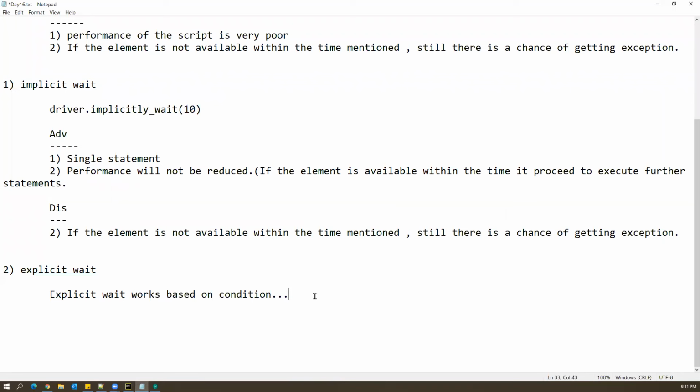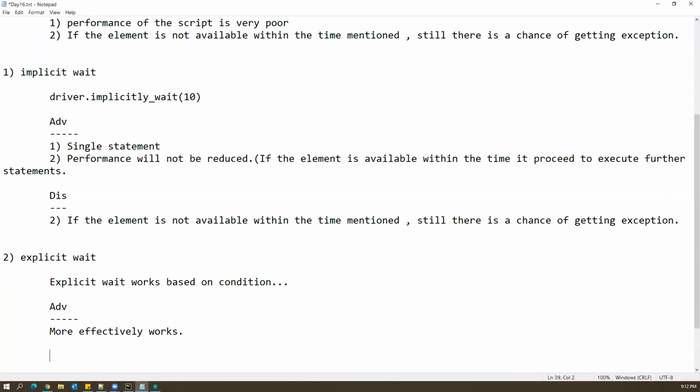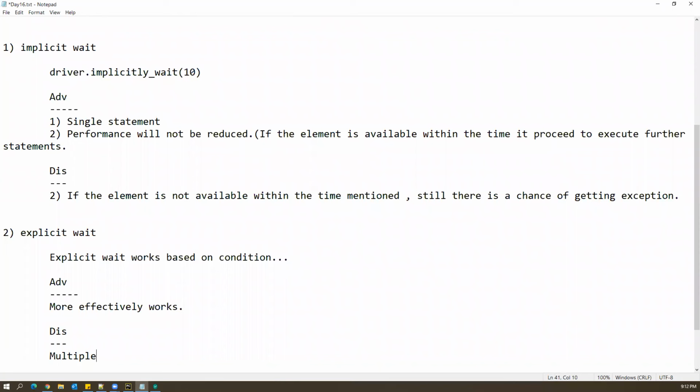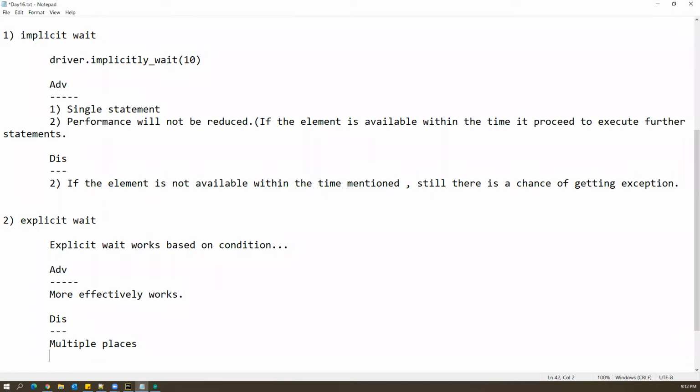So what is the explicit wait advantage? You just need to remember these advantages and disadvantages. From an interview perspective, it is more effective because it also has an inbuilt exception handling mechanism, so it will work more effectively. Also, the disadvantage is that people will feel some difficulty with it, because we have to insert the explicit wait in multiple places, compared with the implicit wait. Okay, so these are the few wait statements: implicit wait and explicit wait.